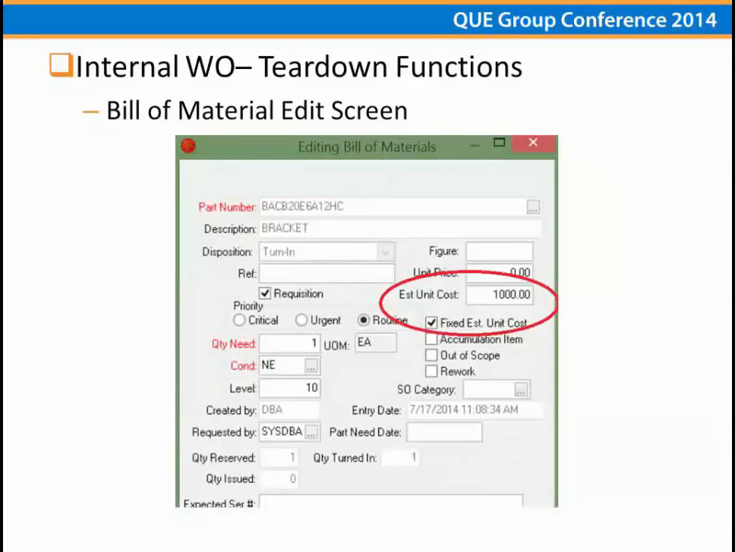So we've added a new field to the bill of material record. You'll see an estimated unit cost. So you can provide cost estimates for the components being removed from the work order. And there's also this fixed estimated cost feature as well. I'll talk more about that in some of the function screens. So you can provide an estimate here, or you can use some of the automated features.